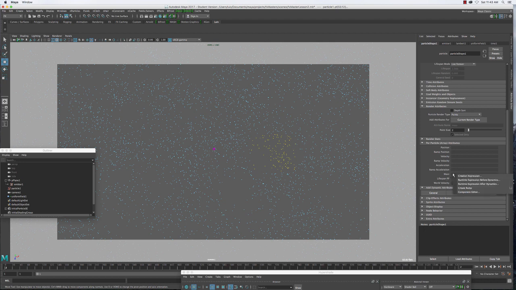So if you right click on this section here, don't right click on the name because nothing will happen, right click on the empty spot here. So you get creation expressions that are being executed just once when the particle is born, that's it. Then you get runtime expressions, which are executed in every frame, and they could happen before or after the forces are applied. That's what it says, dynamics. So before or after the forces are applied, you can specify where you want your expression to happen.